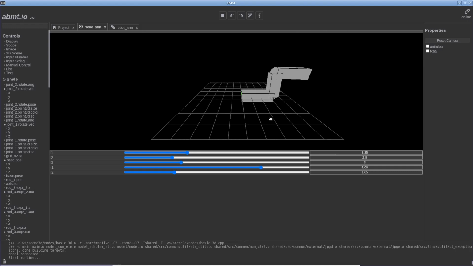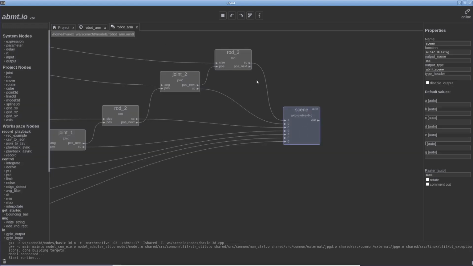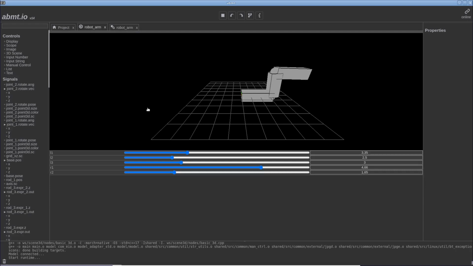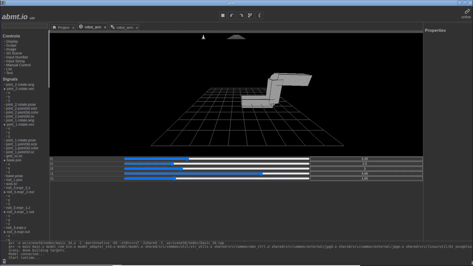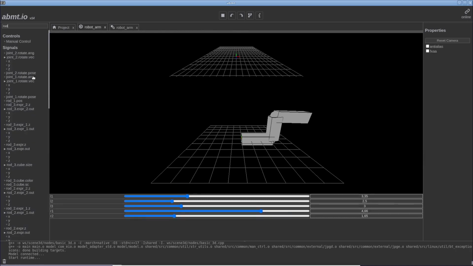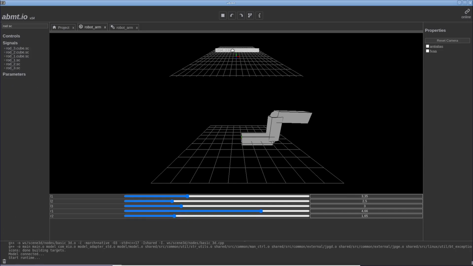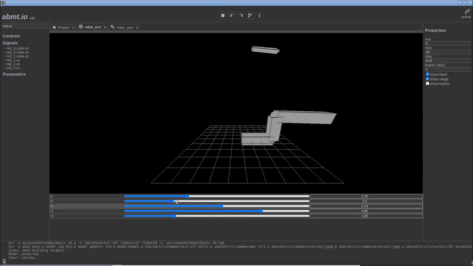Okay, so let's start with the scene. So what we have here, we have a scene composition, and we see that we add all kind of scenes together. So let's show you something here. I add another 3D scene here, and let's look at rod scene. So we add rod scene here. So this is only the scene that contains this rod, and when I change the length of rod 3, we see that this is changed.